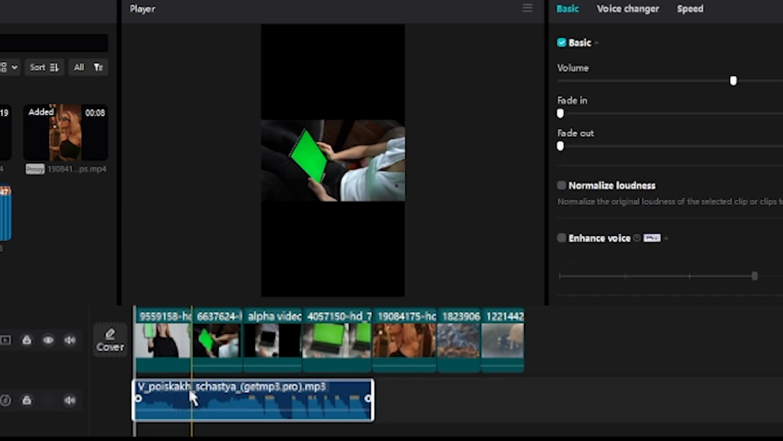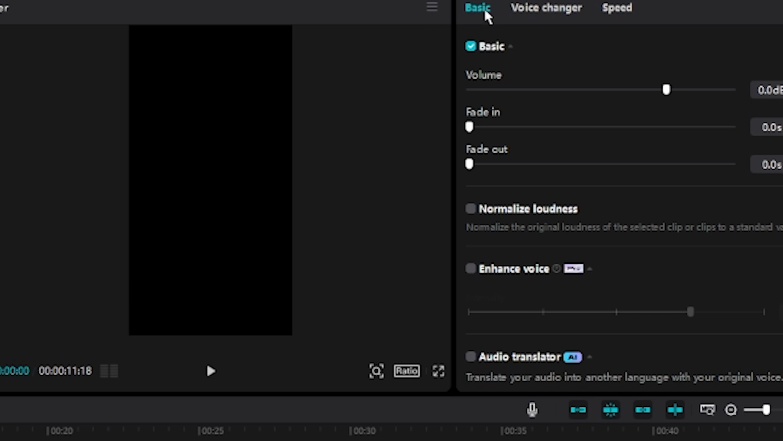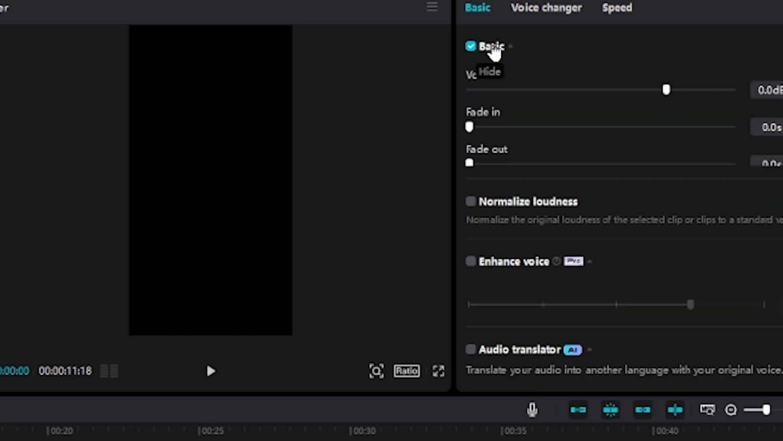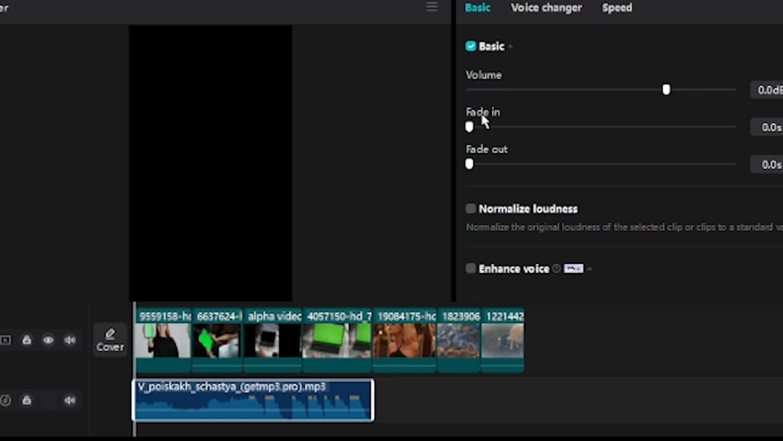Click your audio or music track or piece, and then go to the top right hand screen. Under basic, if you do not see this, it's the first tab next to voice changer. If you don't see basic, you need to click on basic. See what I did there? And then underneath volume, fade in, you want to drag this to the right.